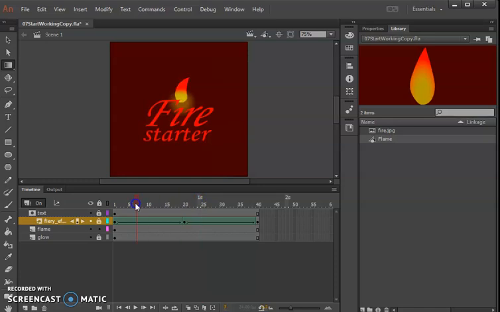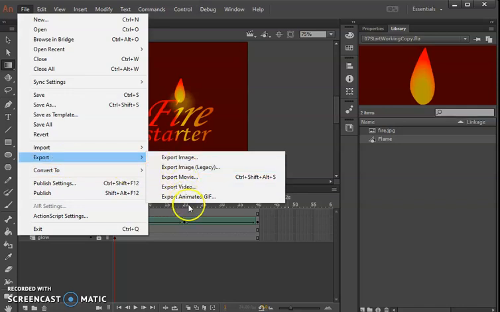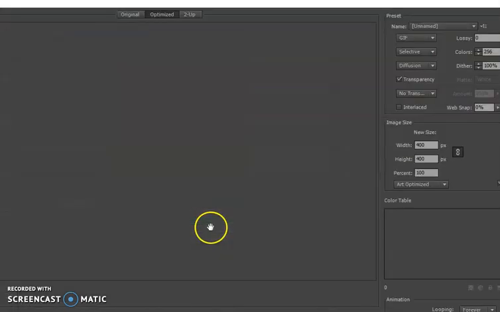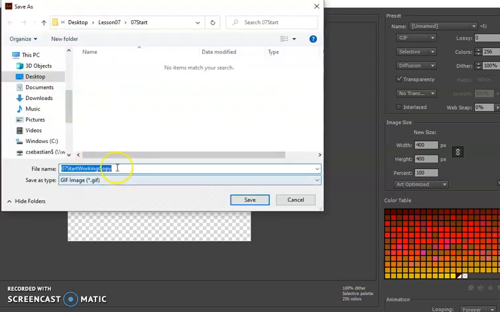But the overall idea, when it's all said and done now, I can choose File, Export, Export Animated GIF. And I'm going to go ahead and save that. And I'm going to call it, that's my GIF. I'm going to put it in 07 start. I'm going to save that.